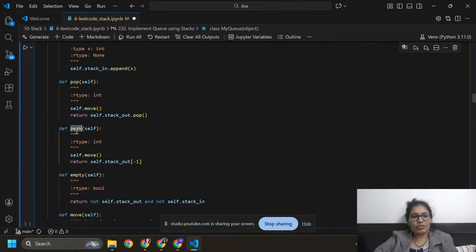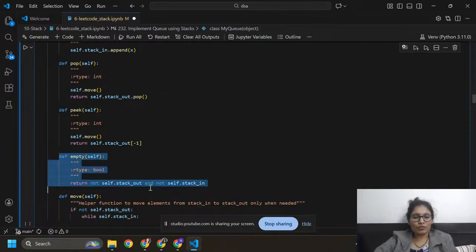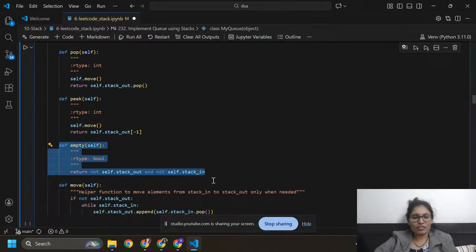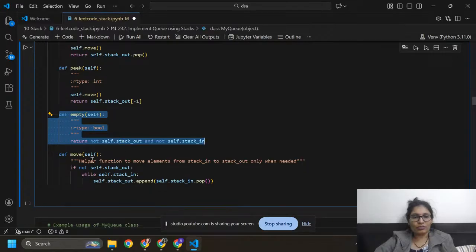Okay, so here this will give you the top element by using the move function, and here self.stack_out[-1] means it will give you the last element. Okay, and this is for empty. So if you don't have any element in stack out and stack in, then this is empty. Okay, so this is the helper function to move elements from stack in to stack out only when needed. Okay, so if you don't have stack out, then you need to move stack in to stack out.